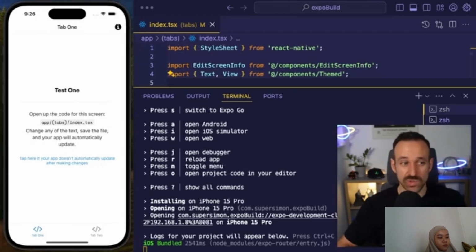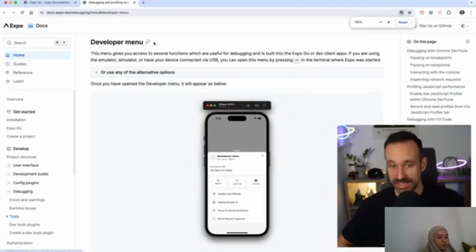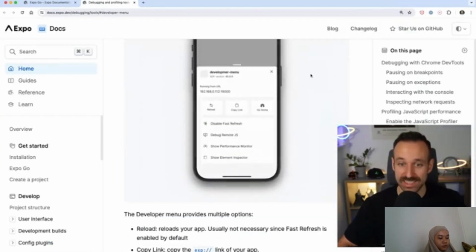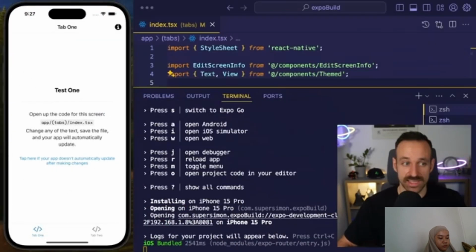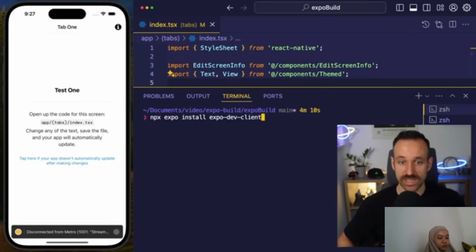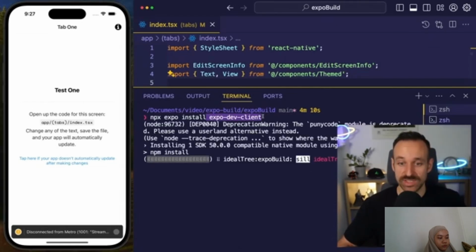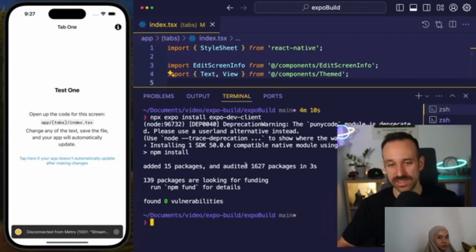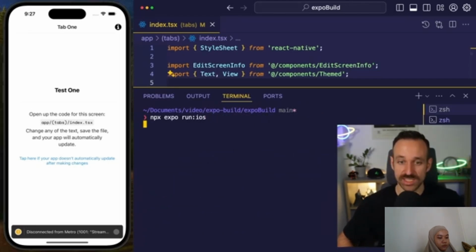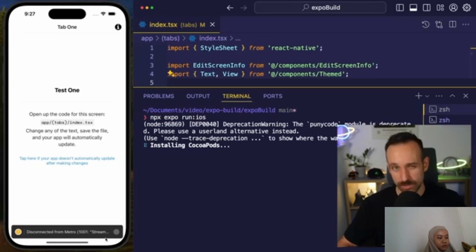If I want to get back this cool debugging menu, so this is also described here as the developer menu, which you can, by the way, customize, I have to run a new command. So let's kill this and let's run npx expo install expo-dev-client. If you install this package, your final application resembles more closely what you have seen previously in the Expo Go application. The only downside to this approach is that in general, if you install a new package, you have to do a new npx expo run ios.